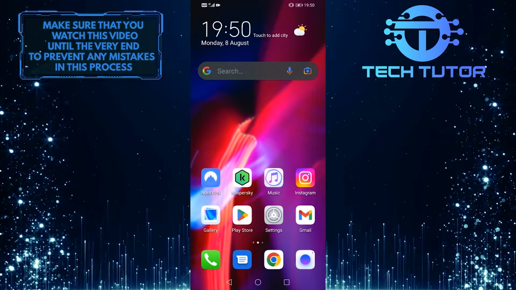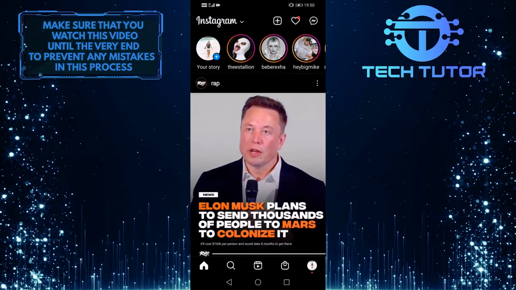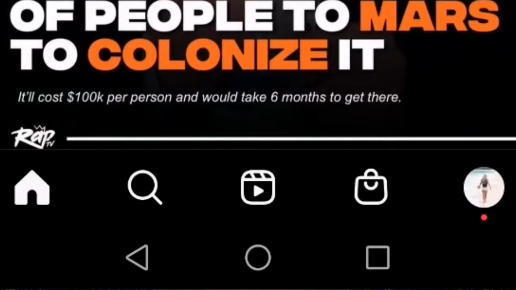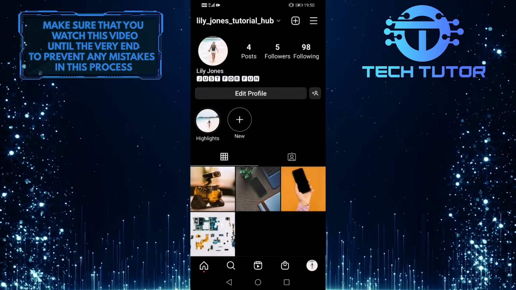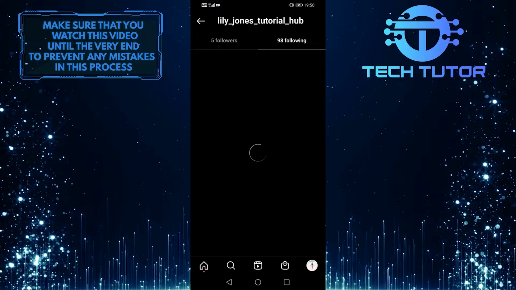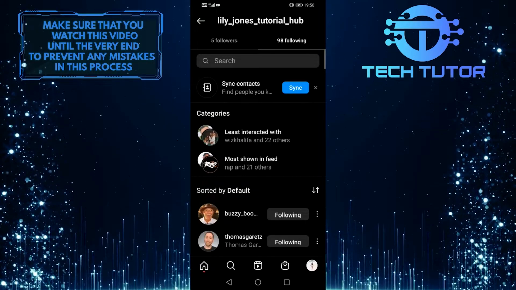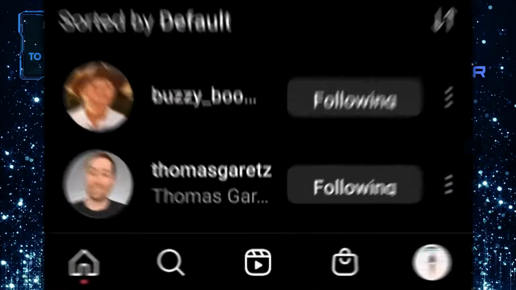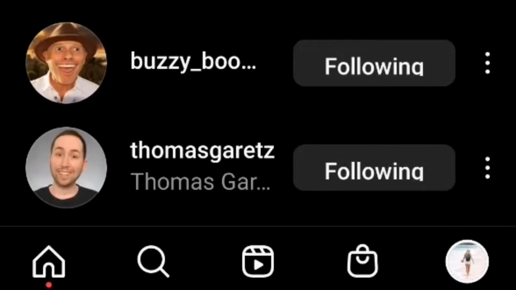To get started, first open up your Instagram application and then tap on your profile picture icon at the bottom right of the screen. Once you are on your profile, tap on Following, and it will show you all of the people that you follow on Instagram. And then find the account that you want to mute.